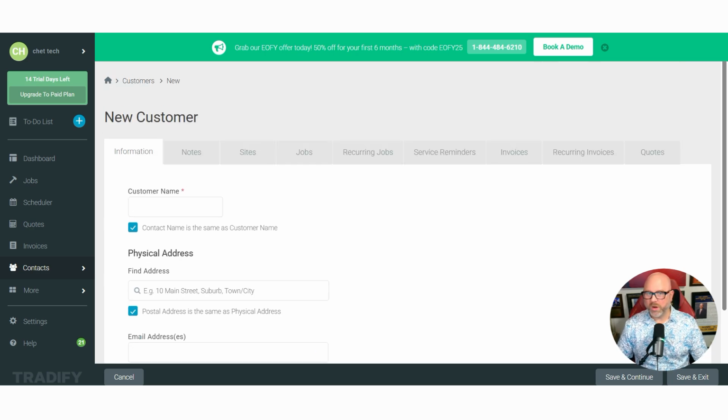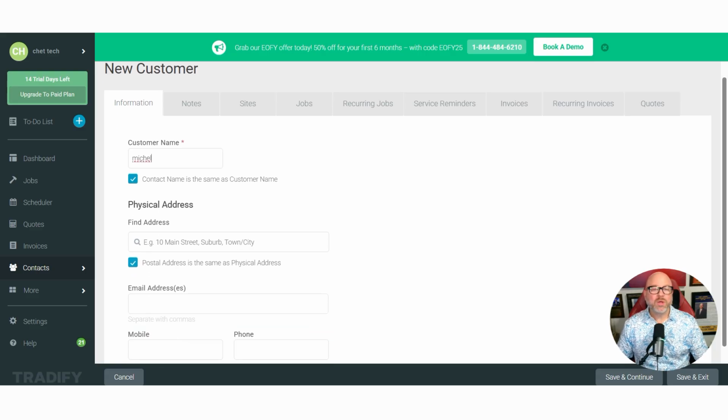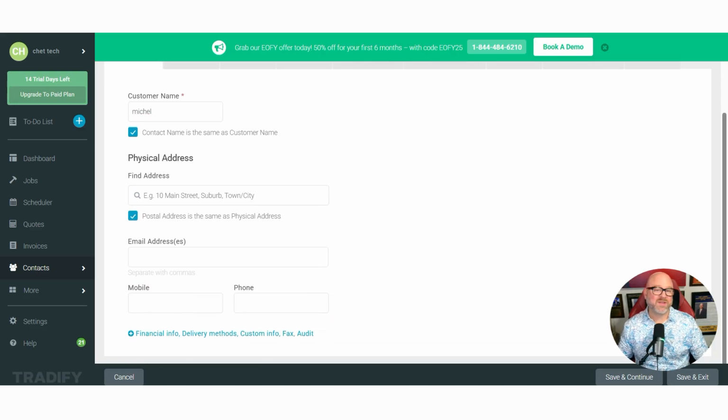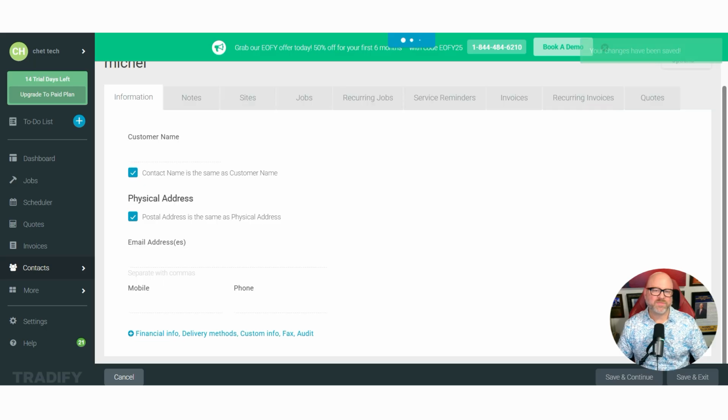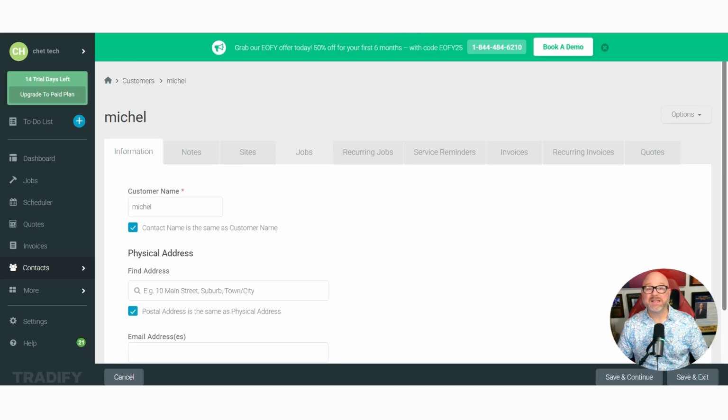Another form will appear where you'll need to fill in details such as the customer's name, physical address, email address, mobile number, and phone number. Once all those details have been entered, you can either click Save and Continue to add another customer or Save and Exit to save and finish. Adding customers is essential because it connects jobs, invoices, and appointments to the right people. It also saves you time by keeping all of the contact information in one place.